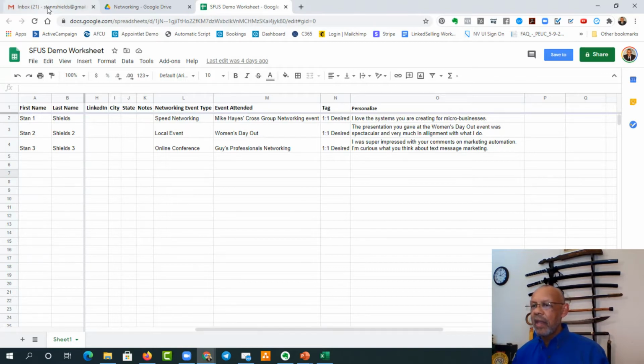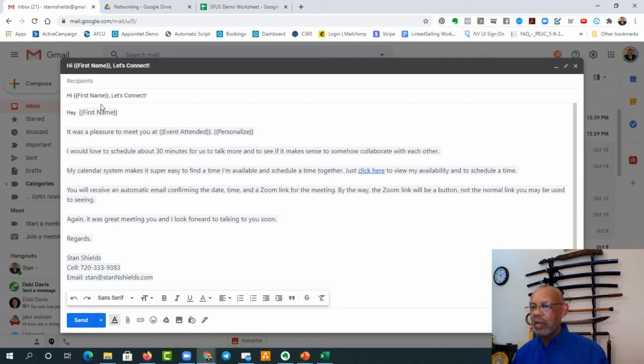Now I'm going to show you something else. Here's the template that I created. This template goes to the person and says, hi, first name, so it's going to put their name in there. And then it says, hey, first name, it was a pleasure to meet you at whatever the event was that I met them at. Then I put in something that personalizes it to them, that helps them understand how I know them and why I want to talk with them. The remainder of my message is pretty standard. It basically says I would love to schedule about 30 minutes for us to talk more and see if it makes sense for us to somehow collaborate with each other.